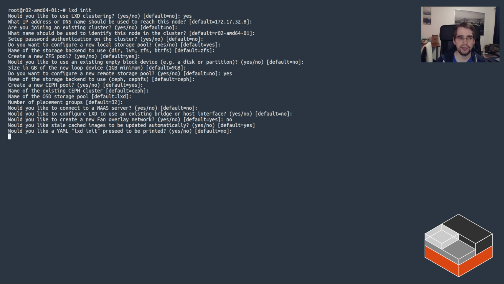Now, at this stage, I could go and add the other servers, but I think it's going to be easier to make sure we've got all of the storage in place, all of the network in place on the first one, and then join the other servers. So I'm going to go and do that.